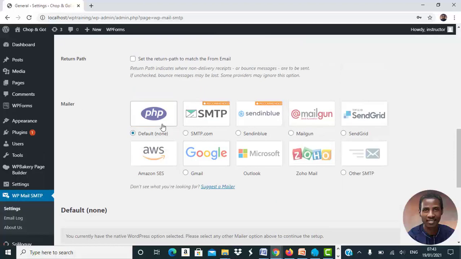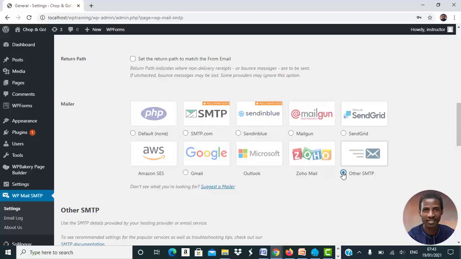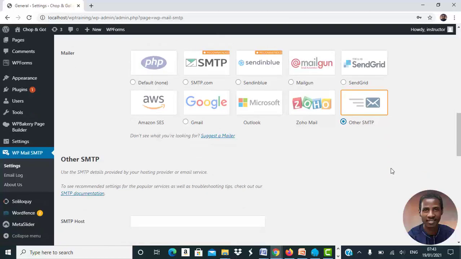Then mailer, these are different mailer providers. You can see Google, Microsoft, Zoho, AWS. This will depend on your host, but most likely it's going to be other SMTP. If you are using your host default SMTP configuration, it's going to be other SMTP. I hardly find people who use Gmail SMTP configurations for their website. So it's best to use your own host default SMTP, and you can always get this information from your host, right?